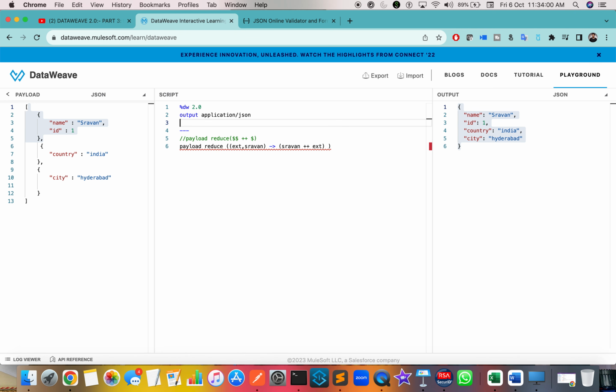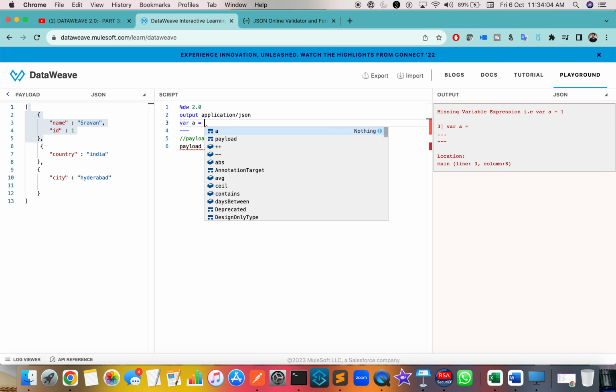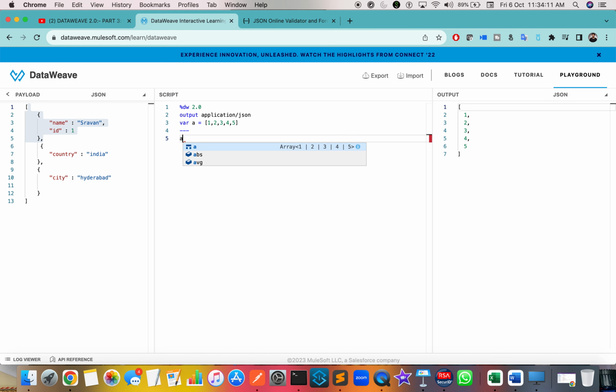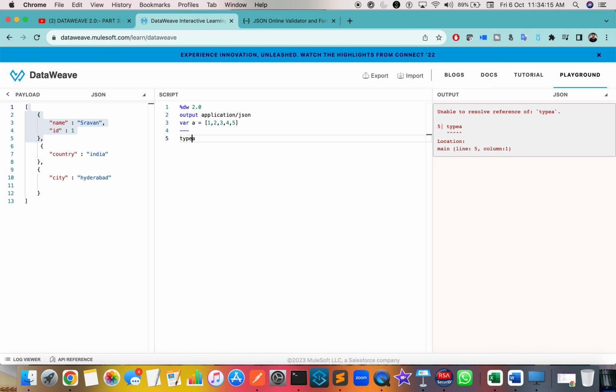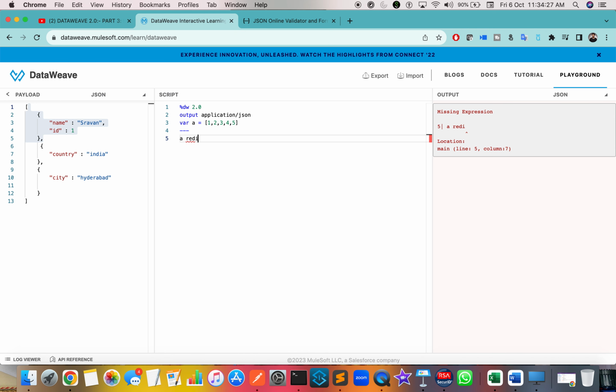Now for example, there is another value where a equal to, I'll keep 1 comma 2 comma 3 comma 4 comma 5. Let's see how we can apply reduce on a, because I can apply the reduce operator on a because type of a is an array. Can you see here? It is an array, so I can apply the reduce operator. So what is the syntax? I told you, right? If you are writing reduce, first you have to write what you are applying it on, and then you can go with reduce.